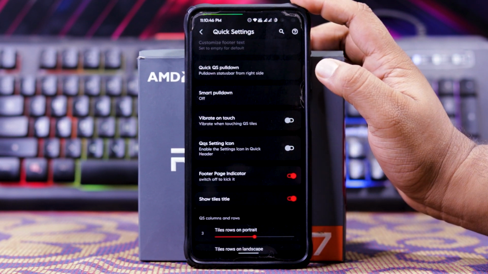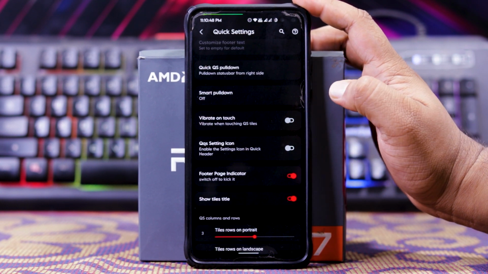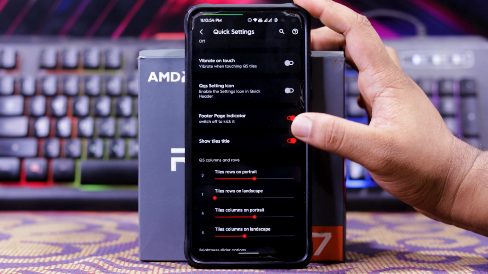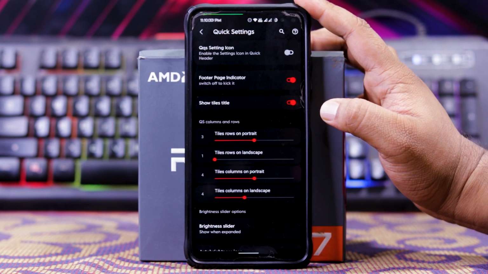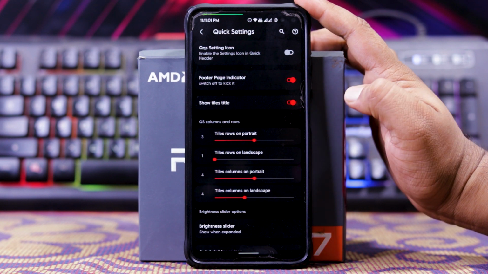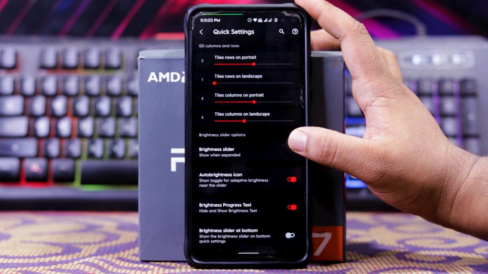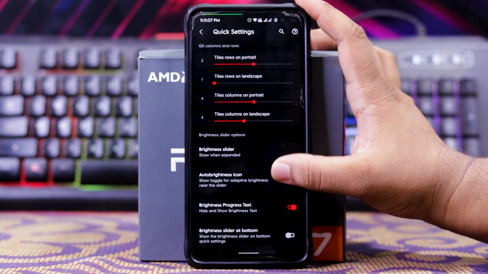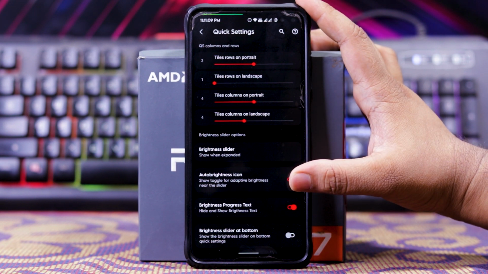Down here you get quick QS pull down, smart pull down, vibrate on touch, settings icon, footer page, show tile title. Then you can choose the rows and columns in portrait and landscape mode. Then you get brightness slider, auto brightness icon, brightness progress text, and brightness slider at bottom.